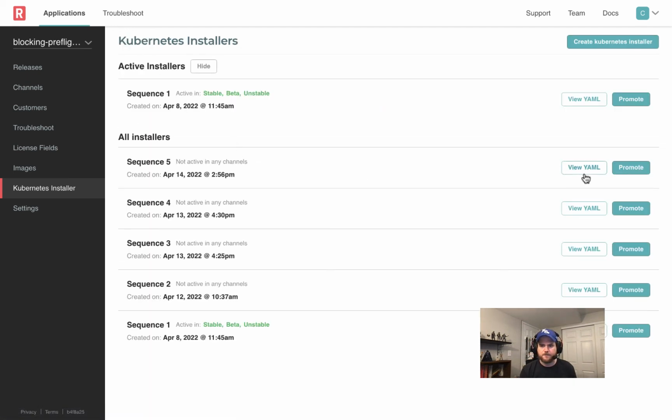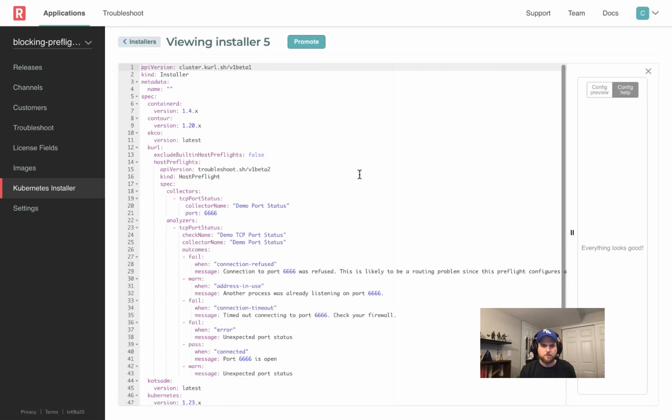And then 5, I think it's, I set the exclude to false. So in this, it will run the default preflights and then run the demo port status. So I also have the terminal here. I already have done this. So let's do that.